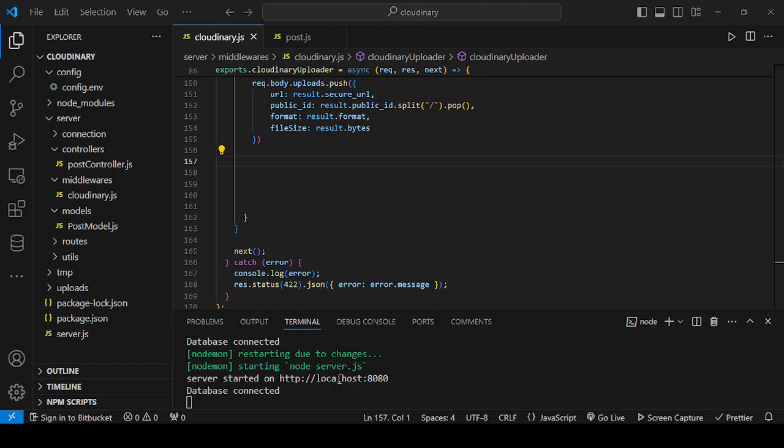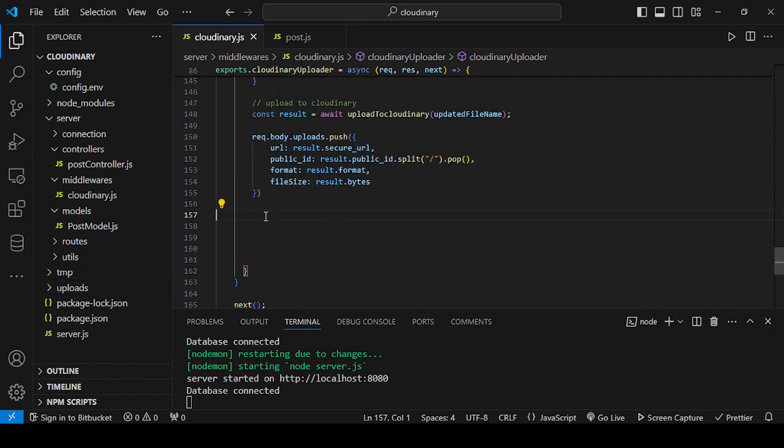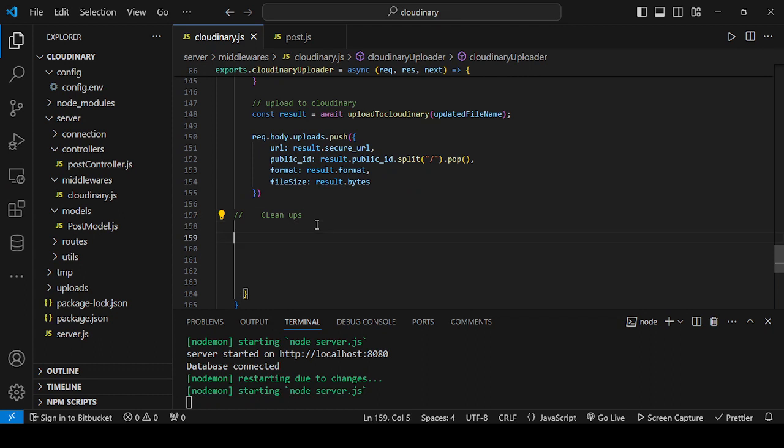But look at here. We still have it here, and we still have the 10 files here. So we don't need anything here. We need to clean it up. So that is why we need to run a cleanup function. Cleanups. Since we already have it in Cloudinary, why still save it in our DB? So the cleanup function will take care of all those things.